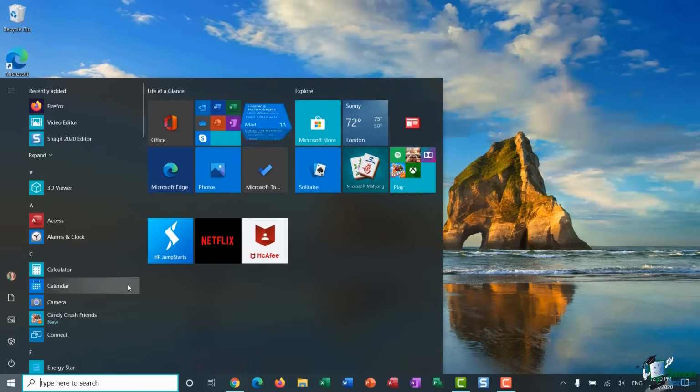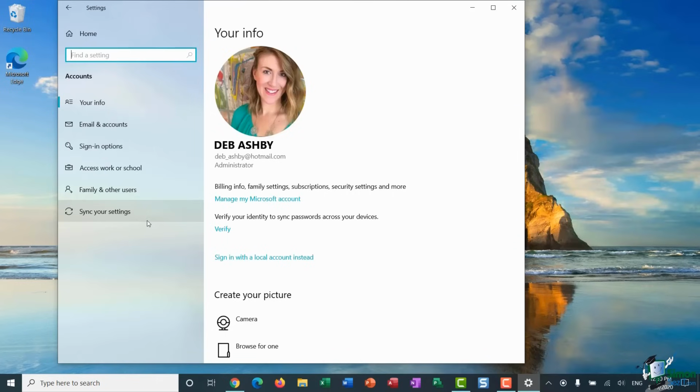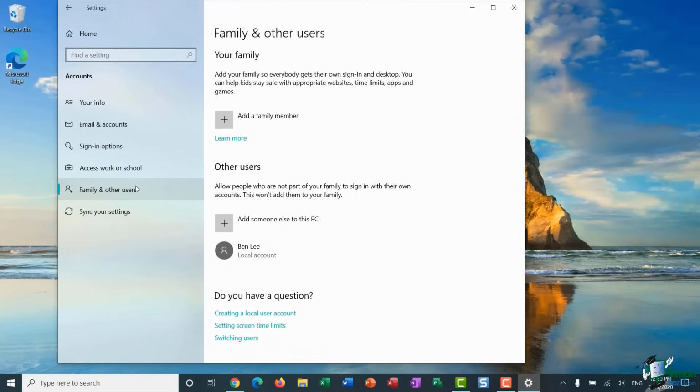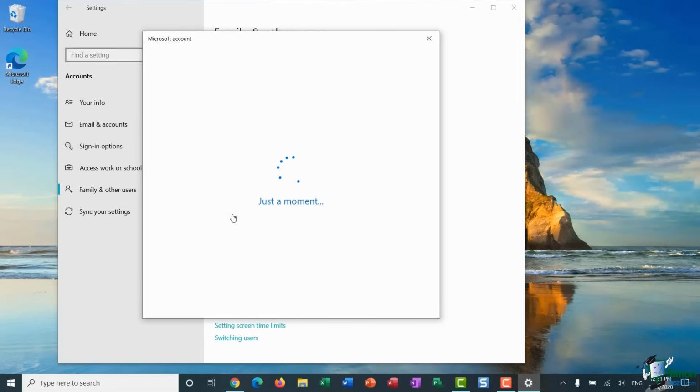We're going to go back into the Start menu and we're going to jump into Settings and we're going to go back to Accounts. Now, this is a local account that I want to set up, so I'm going to go to Family and Other Users, and I'm going to select Add Someone Else to this PC. Now, it's going to pop up and automatically ask you for this person's Microsoft information. Now, if you just want to set up a local account, you don't have their email address or anything like that, just click on I don't have this person's sign-in information.